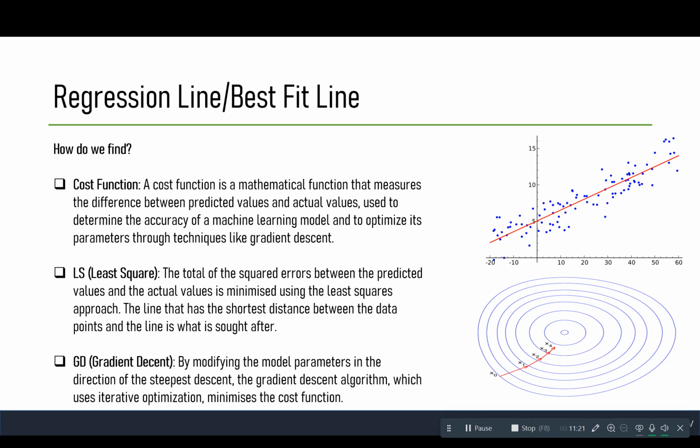Both these methods have their advantages and disadvantages. The least squares method is easy to interpret and has a closed form solution, but may not be suitable for large data sets. On the other hand, gradient descent can handle large data sets and is more flexible, but may require more computational resources and careful tuning of the learning rate parameter.